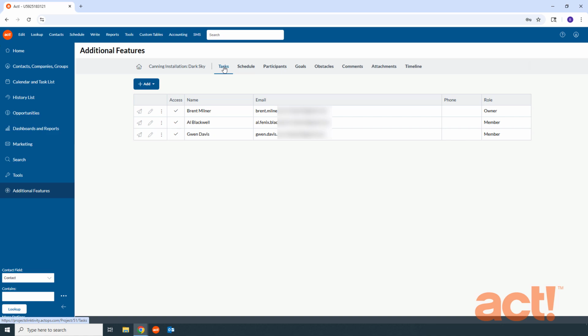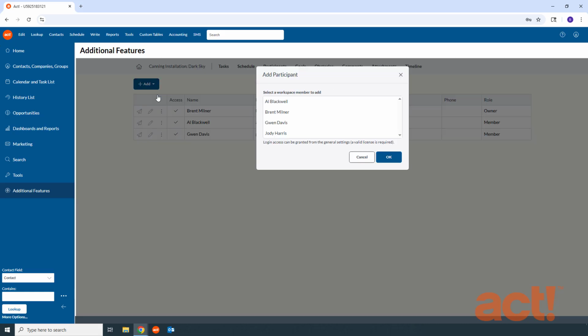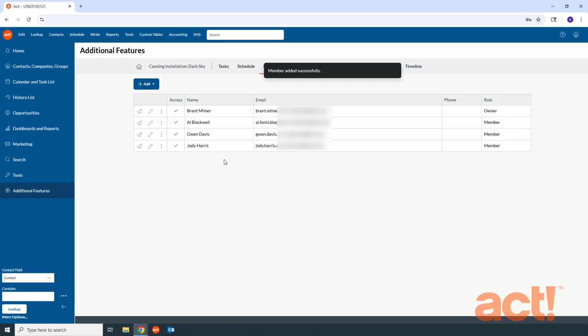Go to the Participants area to assign task users to the pool of resources for this project. Click the Add button and then choose Workspace Member. Select the participant and click OK. They will now appear as assignment options for tasks of this project.